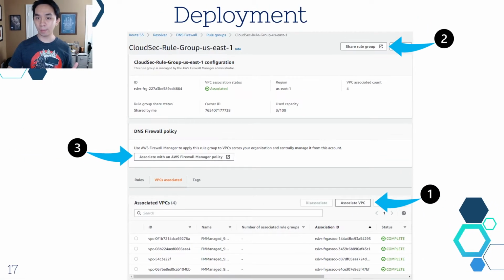Now the second option you have, if you have more than one account, is to use Resource Access Manager, or RAM, to share the rule group. Okay.